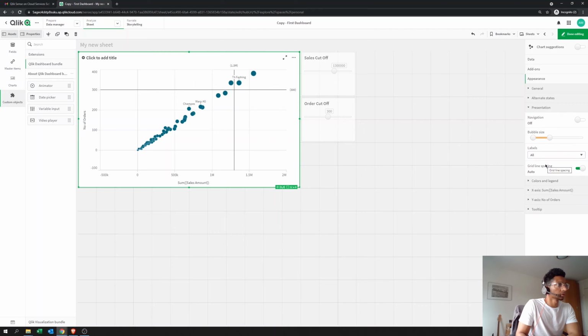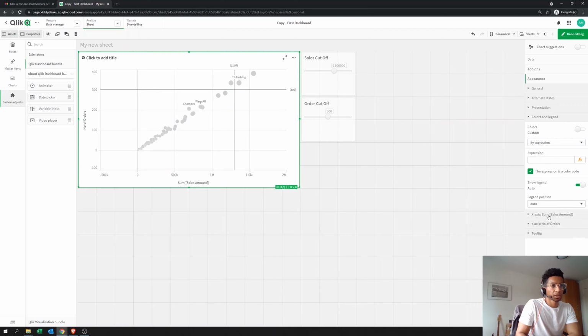Could make it all, so then you could see it, but it doesn't look that nice. So let's make it auto. And let's go to colors and legends. And you're going to switch this off because this is automatic. And then instead of single color, what you're going to say is, I want a color based on an expression. And then you have expression here.